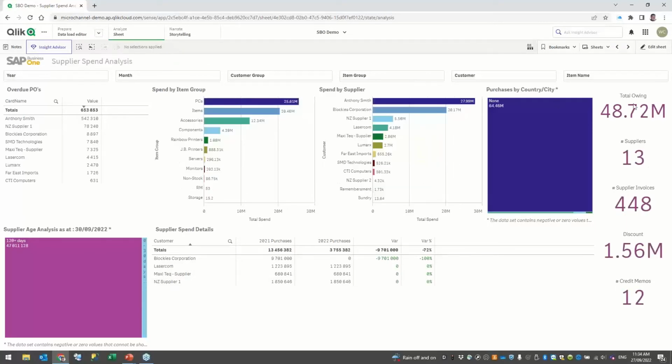If I just remove those selections, you'll see across all of my database, I can see that I've received a total of 1.5 million in discounts. I've posted only 12 credit notes, which is fantastic. And these are the numbers.